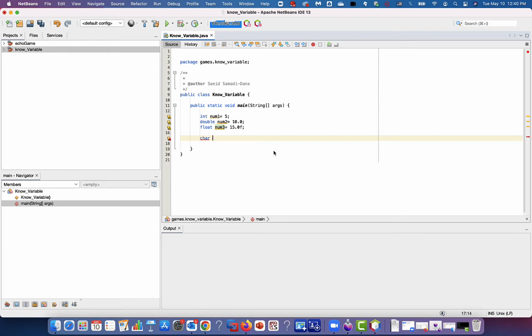So for character, let's call it, for example, ch. That's the name that I gave to this variable. And now I'm going to assign the letter A to the character ch. As you see, I surrounded the letter A inside two single quotes. That's how we define a character. Unlike numeric values, which are just pure numbers without quotes, characters are denoted by surrounding them with single quotes. So ch is the name of the variable, char is the type of the variable, and A is the value that ch stores.